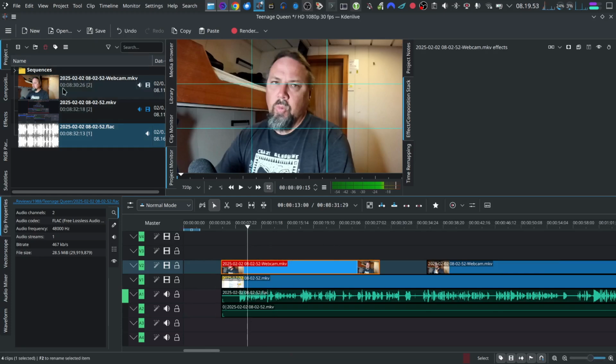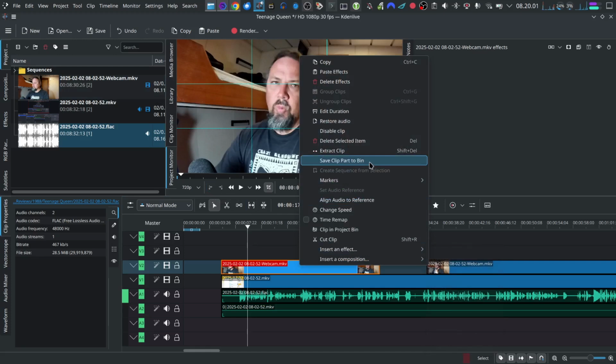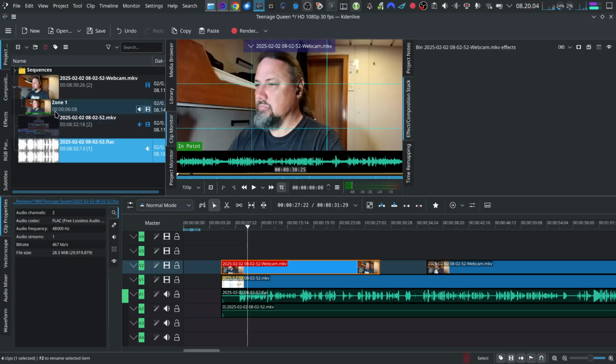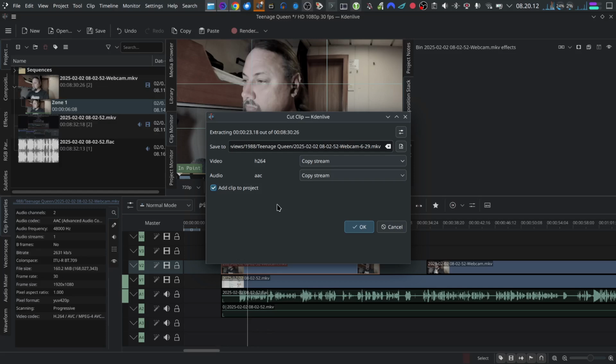So if you run SAM on an 8-minute clip, it takes forever, and the quickest workaround I could find was to save clip path to bin, get on that, click on that, export this zone, so extract zone, and then add the clip to the project. So now it's copying these streams.